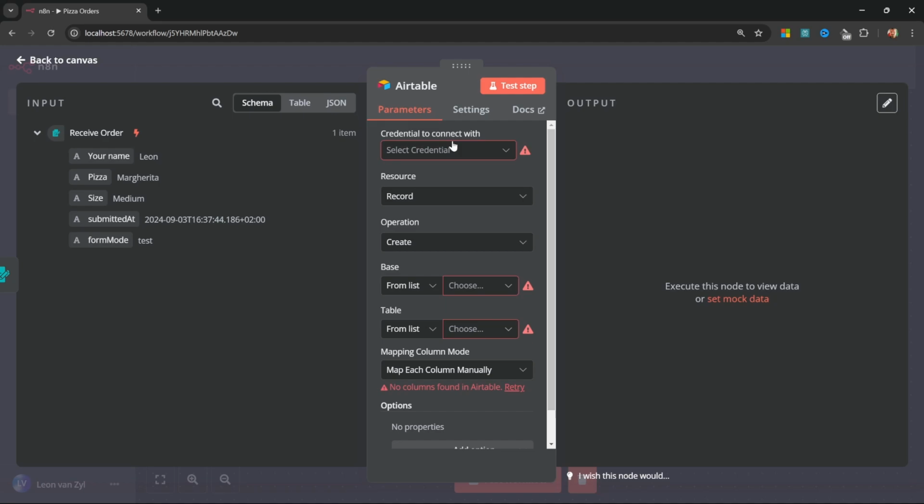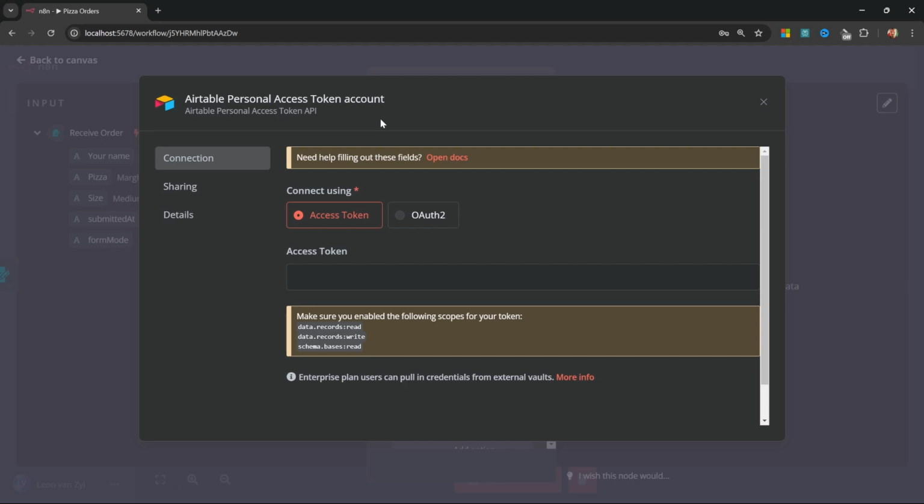Cool. Now let's set up our connection with Airtable. For this we do have to set up credentials to authenticate n8n on Airtable. So within this drop down, let's click on create new credential, and at first this might seem a little bit technical, but it's really not that bad. But if you do get stuck, then I highly recommend having a look at the documentation. We will get back to the screen in a minute.